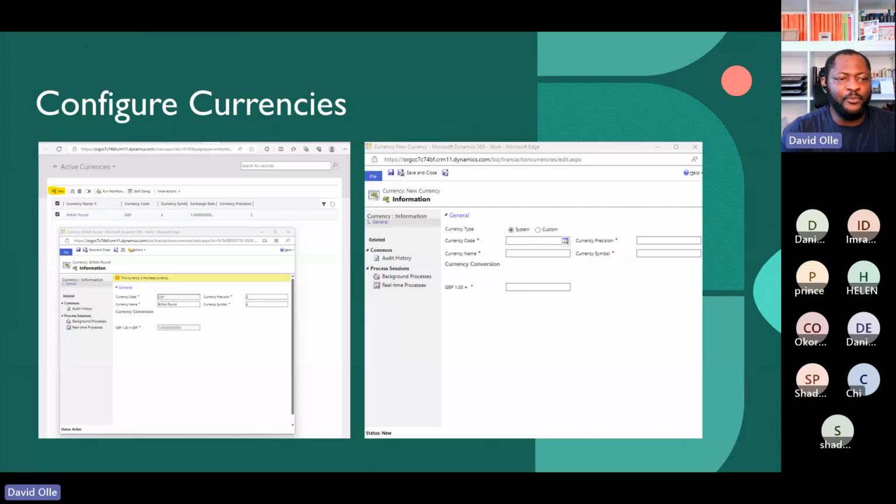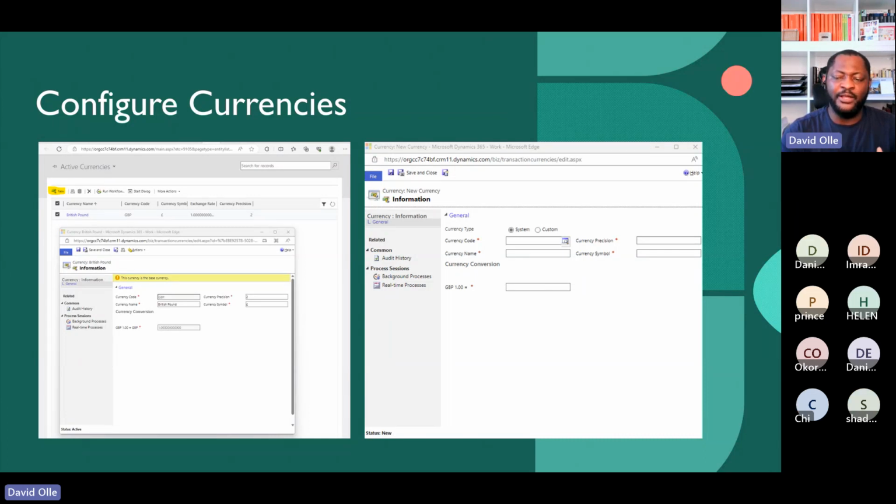So once you click on the new right there, you can then enter the currency code. If you're using system, what it means is that system are already pre-configured currencies. These are the ones that come out of the box with the sales application. You go into it, you already have the code there, and then you can determine the number of precision you want, maybe 2 decimal places or 6 decimal places or something like that.